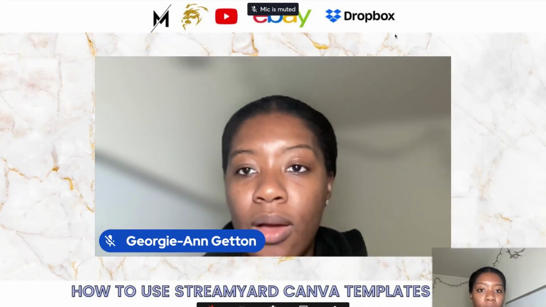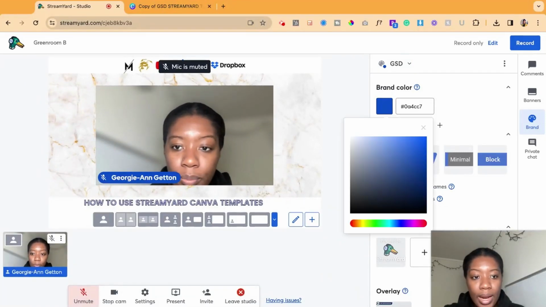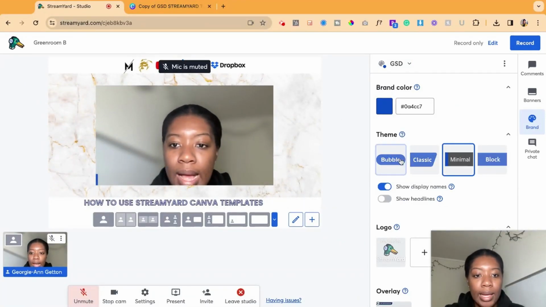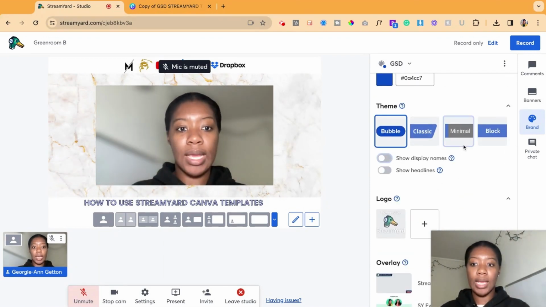If I don't like how the title looks, or if I want to change the color of the brand, I could definitely do that here. I could change the block, or I could just hide the headline altogether. So it's just like I'm right here.